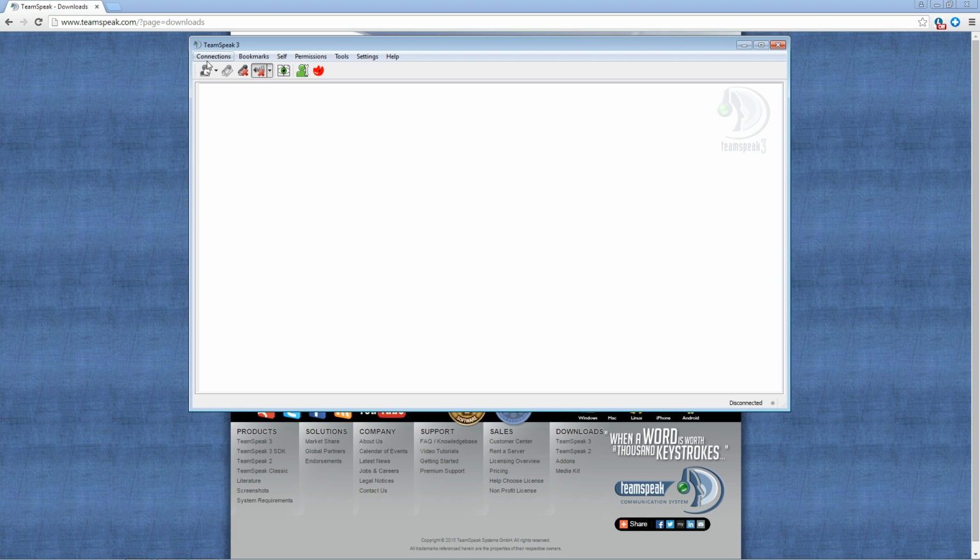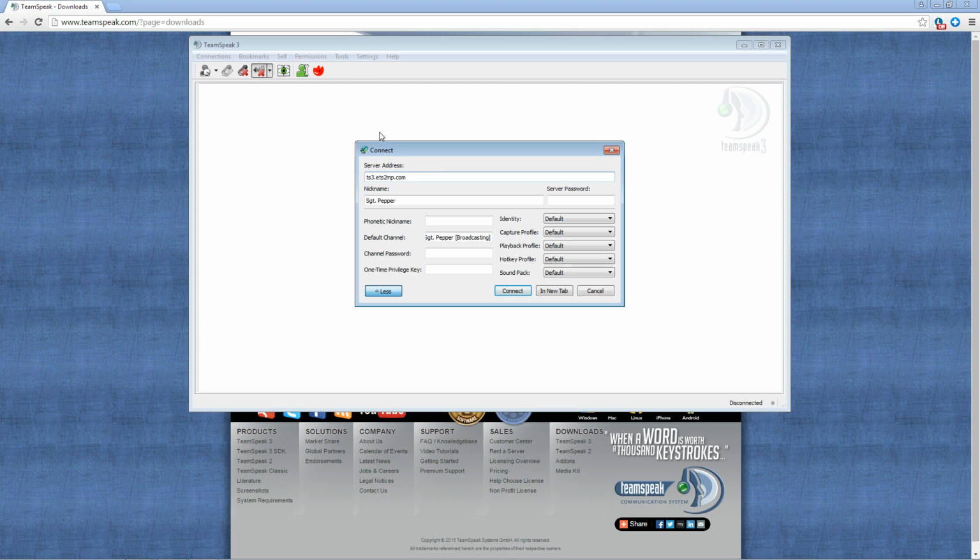From here, you're going to want to hit your Connections tab. It'll give you a drop-down menu. First option, Connect. As you can see, I have the server address saved here. If it's your first time using it, you'll need to type in the IP, ts3.ets2mp.com. Give yourself a nickname, obviously Sergeant Pepper. And you can see down here, I've actually set myself a default channel.